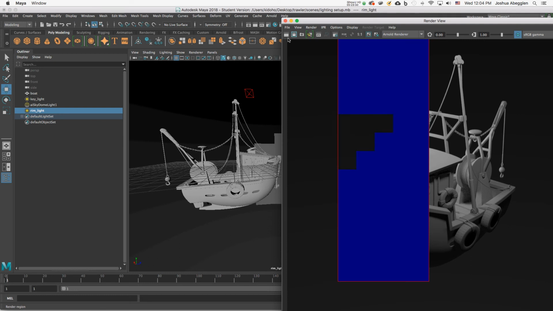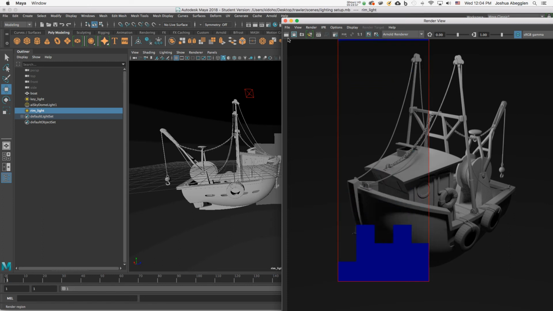I'll see how this one goes. Then I think what I'm going to do is pause the video while I play around with that just a little bit, just to try and get the right balance between the key light, the sky dome, and the rim light.